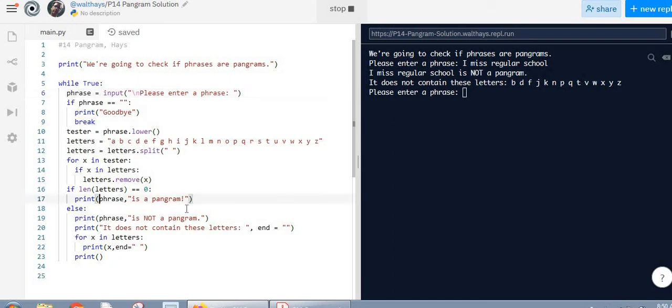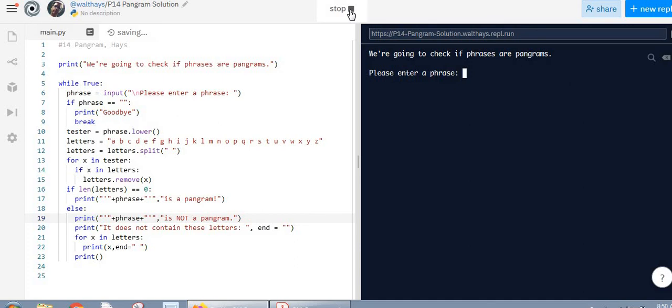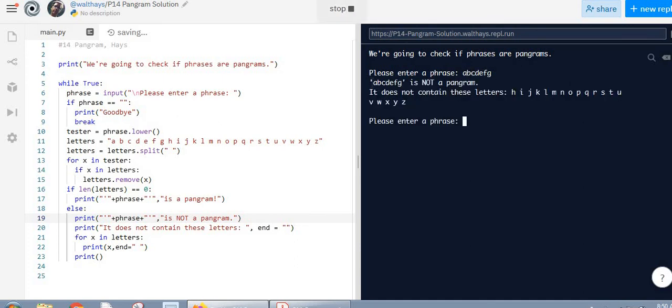And then also I remember, I like to do like quotes around the phrase. So I'm doing quote, apostrophe, quote, plus, and what that does is it's going to print out a little apostrophe around the user entered phrase. You'll see what I'm saying. A, B, C, D, E, F, G. Okay, it's not a pangram. See, it put the little apostrophes around it.